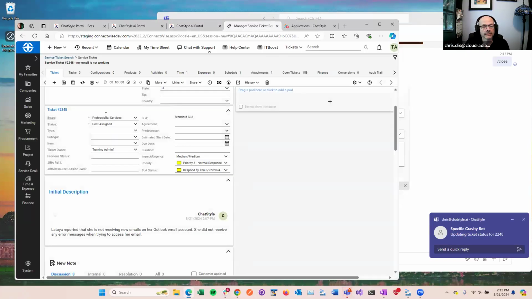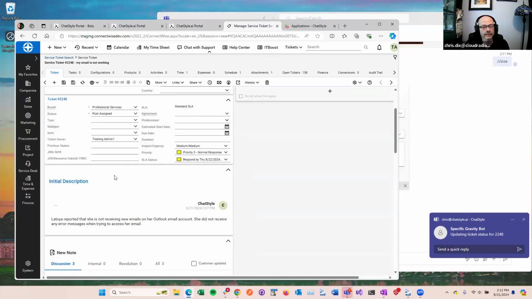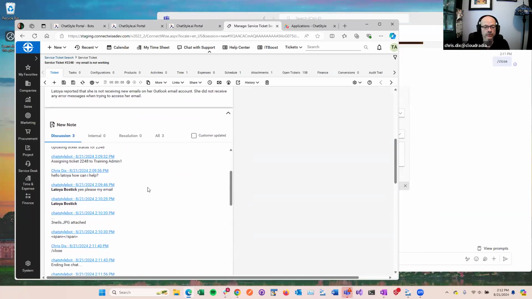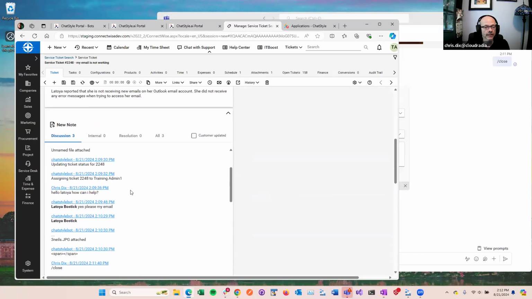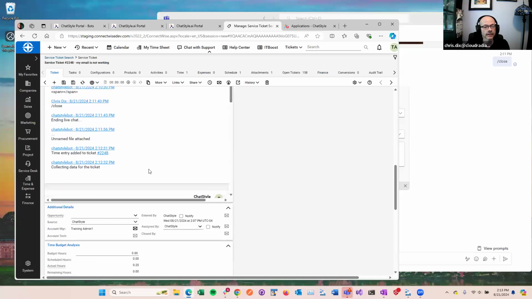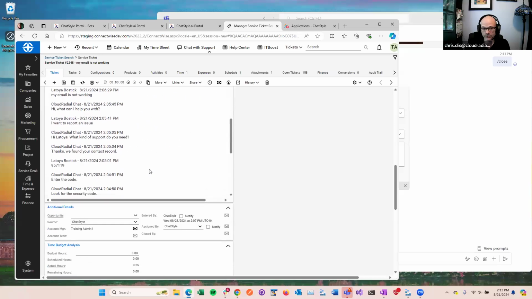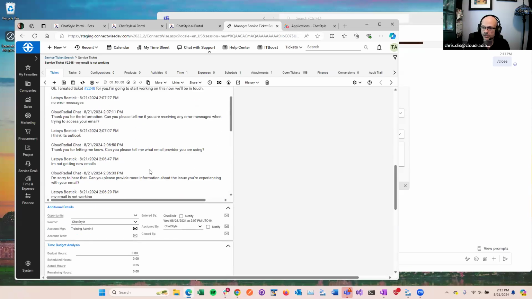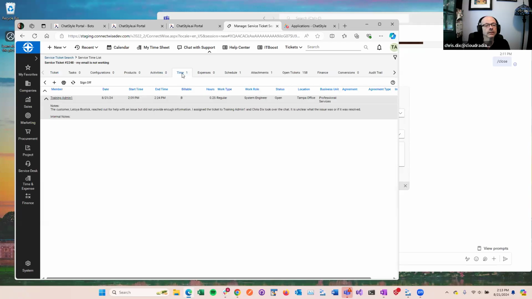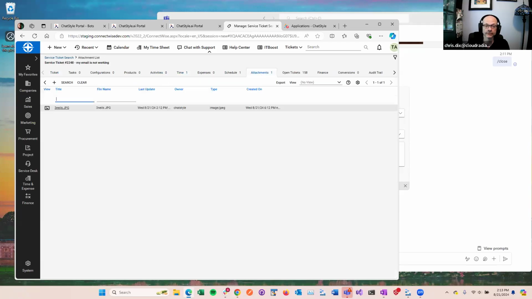So now we've got our updated ticket. We've moved to this status. We've now got two new notes here in the ticket as well. One is the transcript that happened after the live chat took over. The other is actually the transcript that happened before the live chat took over. So you have a record of that as well. And then we have our time entry, and also any files that were exchanged wind up as attachments in the ticket.